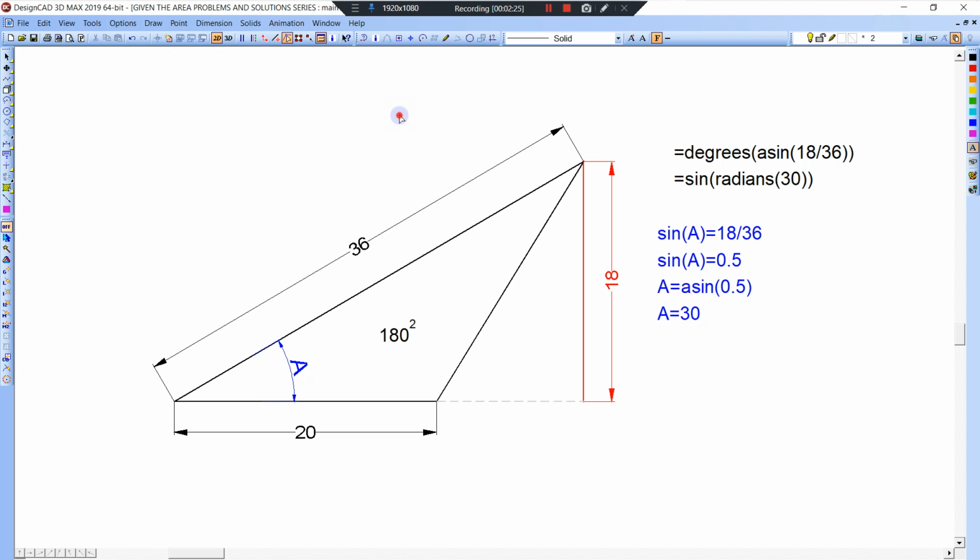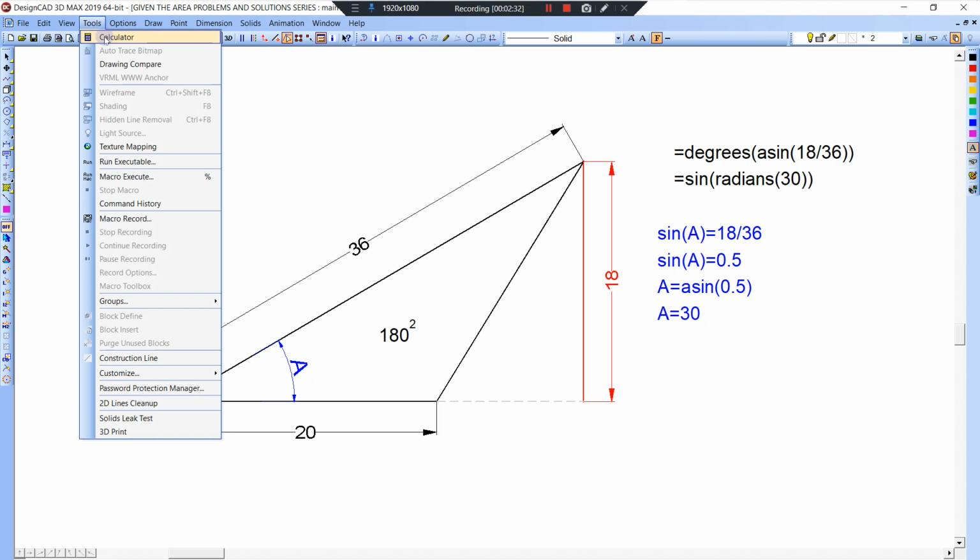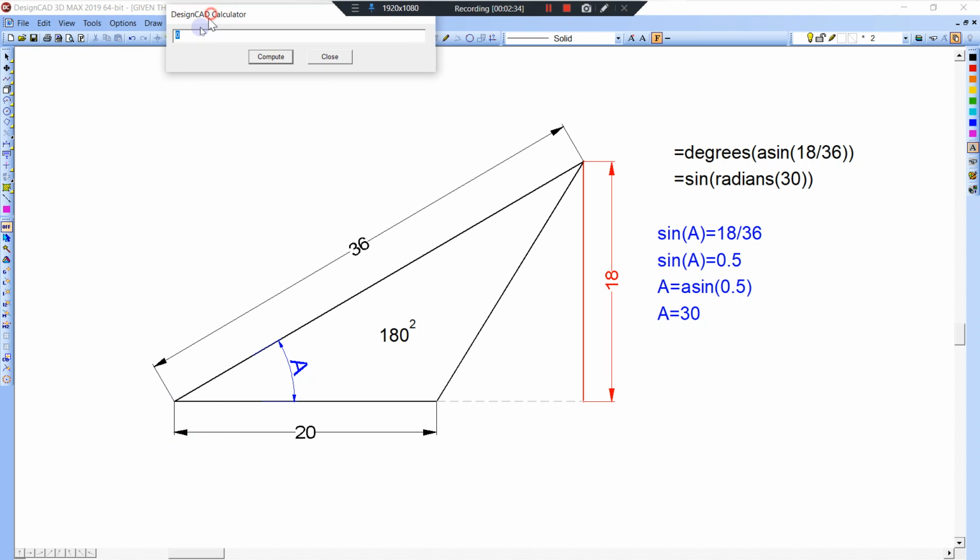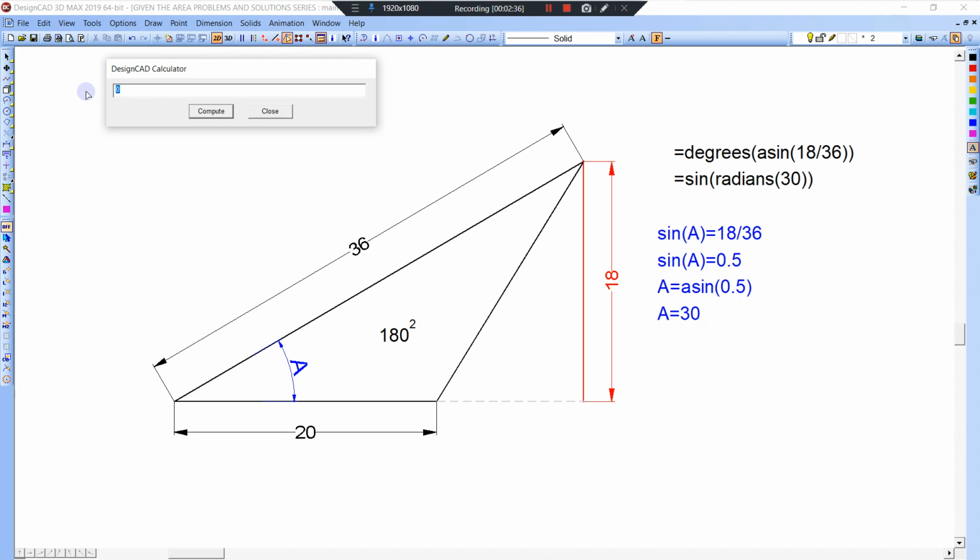So in this program, this is DesignCAD 3D Max, I'll show you a cool feature this thing can do, and then I'll get to the Excel. Open up Tools, open up the calculator. We have arc sine 18 divided by 36. That extra step in there is not necessary. Then I hit compute and I'll get the 30 degrees. So a nice feature about this DesignCAD.